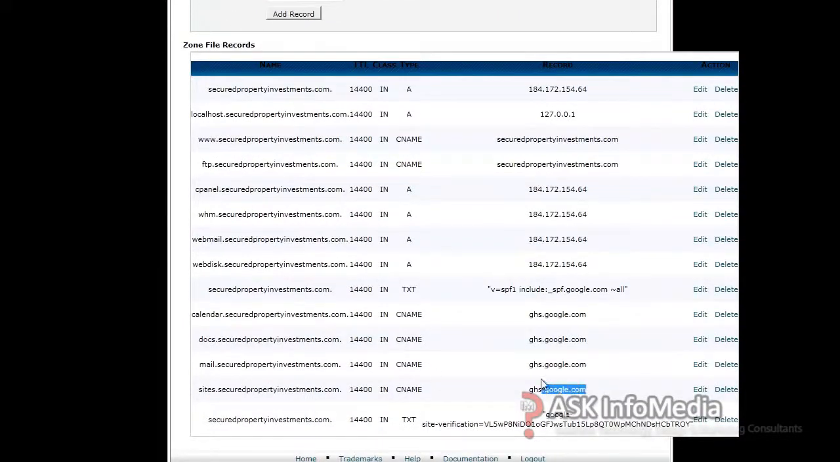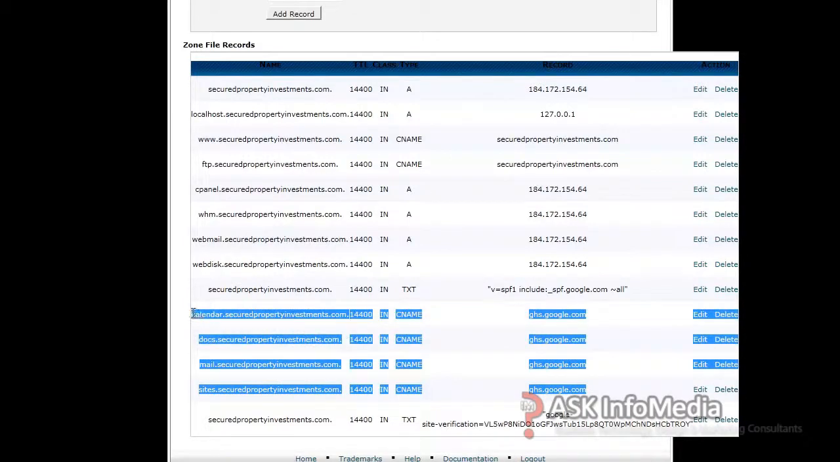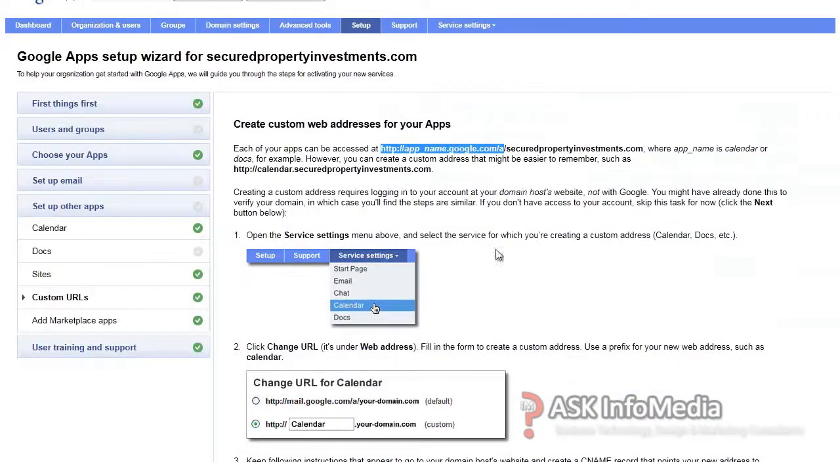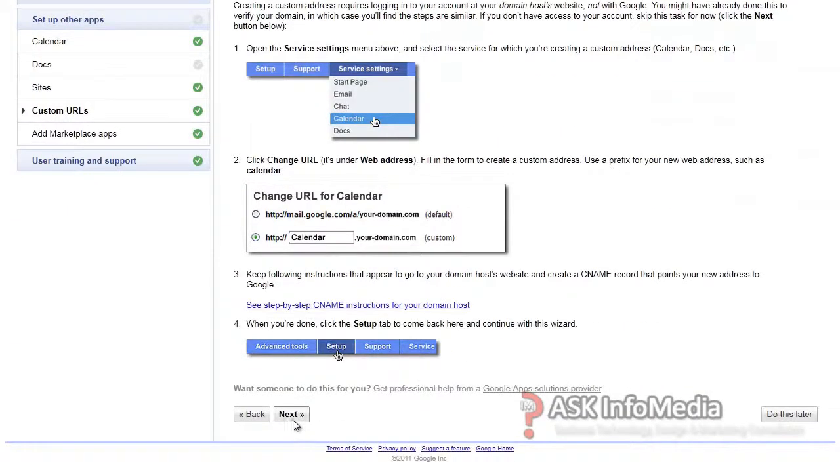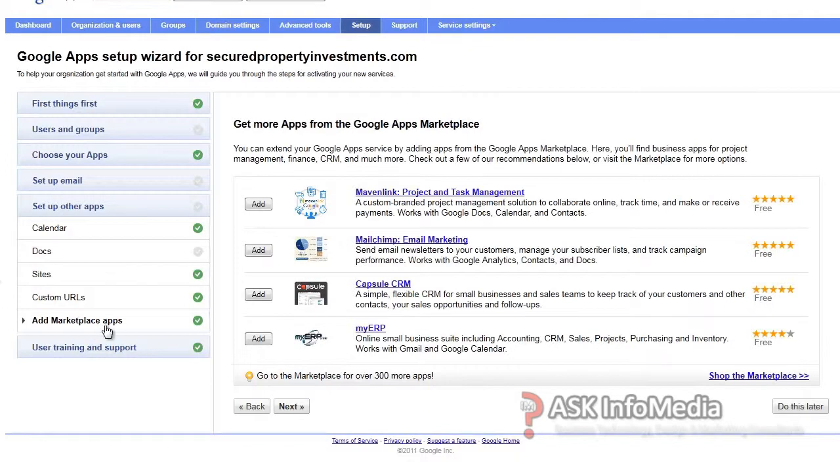You can see that I've added each of them right here. Once you're done adding the CNAMEs, there's one more step you need to do to get these particular addresses resolving properly. You need to go back into Google Apps. We'll go back to this place. We'll click next. Now we're at the marketplace. For the most part, you're done.